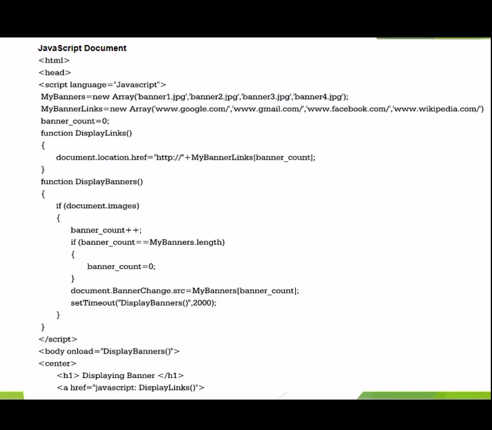So HTML tag, then the head tag. Then open your script tag. Then take one array for banners, for displaying the images of those particular banners. So var my banners is equal to new Array banner1.jpg, comma, banner2.jpg, comma, banner3.jpg, comma, banner4.jpg. So four images we are taking for four banners.